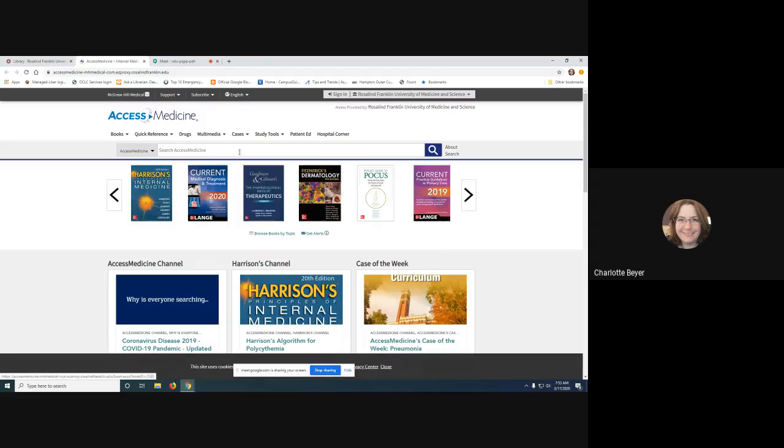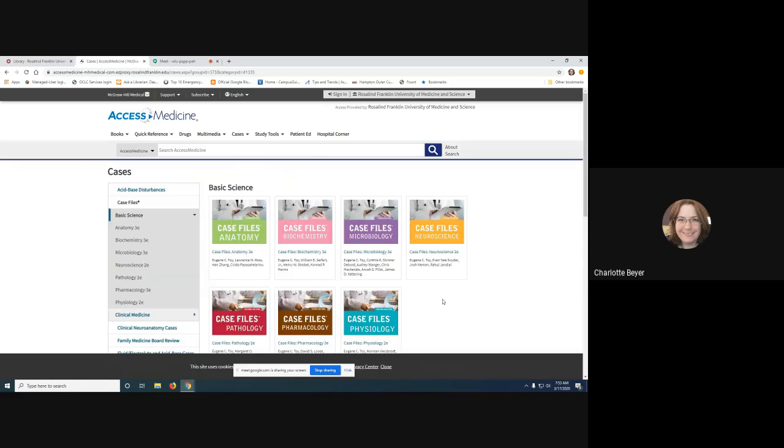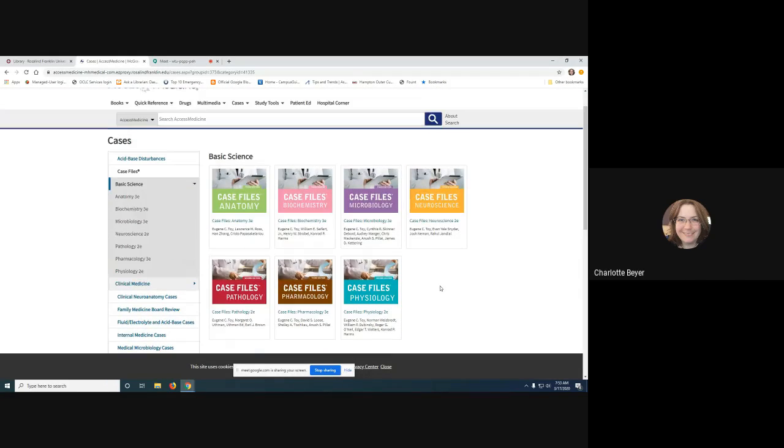Okay, so we have case files. You can see that there are cases, and these are the different types of cases that we have in McGraw-Hill and Access Medicine. Case Files are the TOYS cases, sometimes called that, but now they have renamed them. You can see there's anatomy, biochem, microbiology, neuroscience, pathology, pharmacology, and physiology. Let's look at the pharmacology ones.